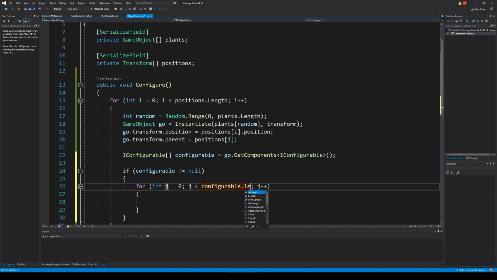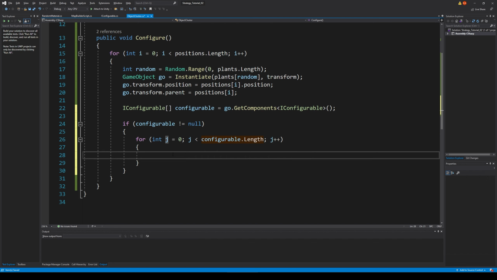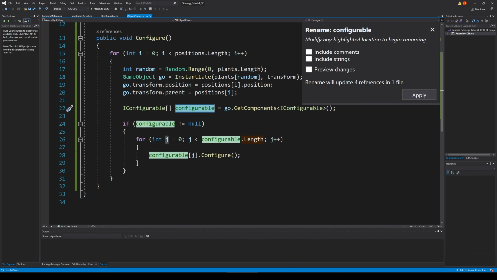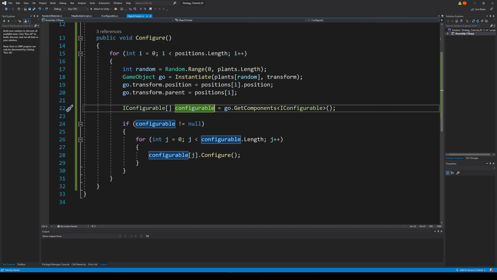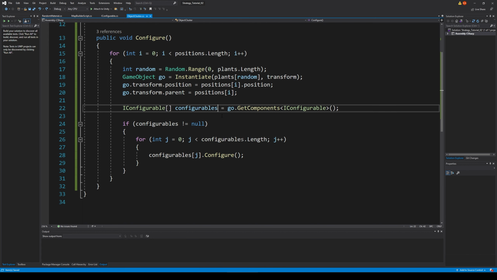And then we make an if: if our configurable isn't null, then we say a for loop, configurable dot length, so length of this, and then we say configurable j dot configure, and this one should be configurables, I guess, with an s. There we go. Don't have anything else called that yet.